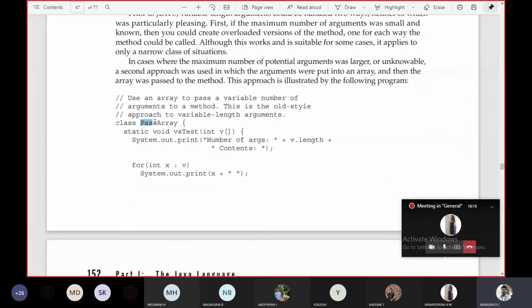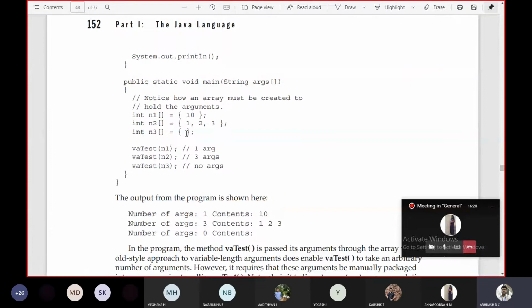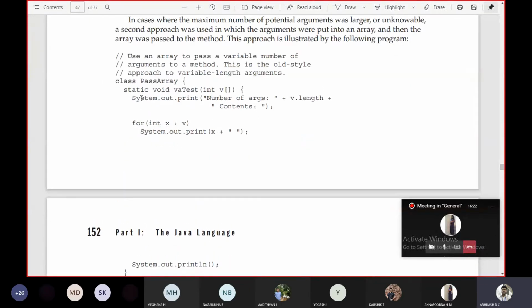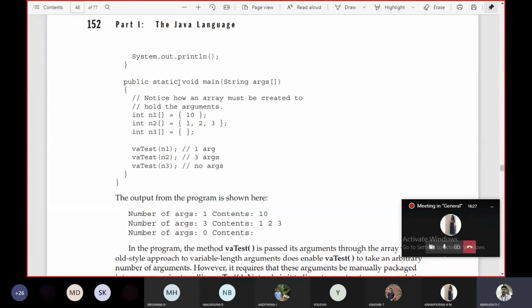This approach is illustrated by the following program. So we have a class called PassArray. Do we have a main class here? Yeah, main is over here. So PassArray itself is a main class. So we come to main. What do we see here? Main is having String args for now, in case he is sending command line arguments. For now, it does not.